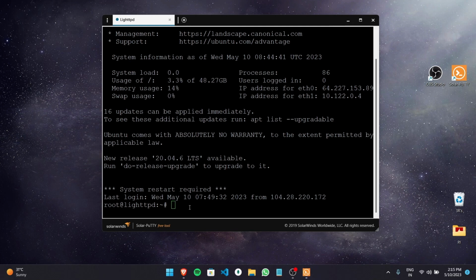But just before that, what we're going to do is create a default SSL directory to store all of our SSL certificate files. So sudo mkdir, let's call it /etc/lighttpd, and let's call it ssl.